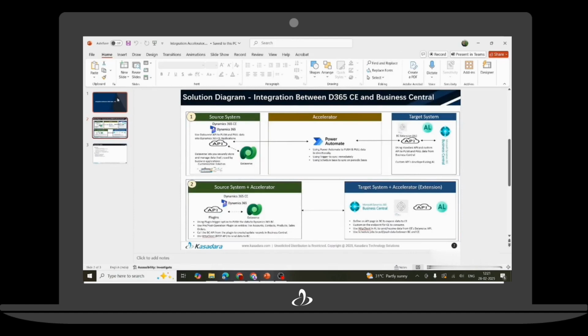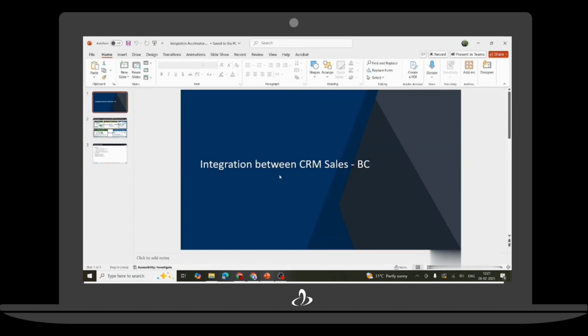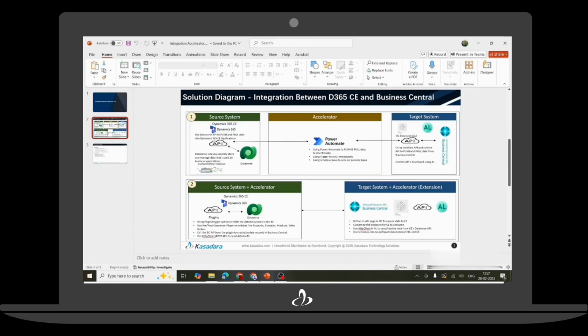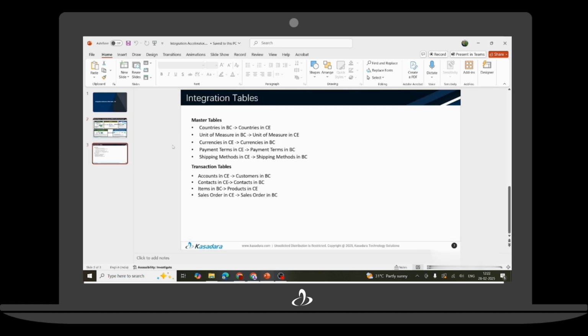Hello all, today we are going to see the demo of integration between CRM Sales and BC using two solutions. The first one is using Power Automate, that is the flow from CRM to BC using Power Automate, and another one is using plugins and AL code. These are the two diagrams that explain how the integration happens between CRM and Business Central. Okay, I am going to the next slide.